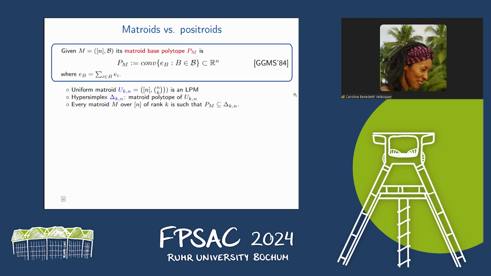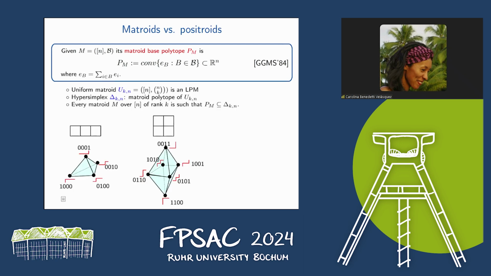Let me give you here an example. One of the key examples in matroid polytopes is that of the hypersimplex. So where does the hypersimplex arise from? The hypersimplex arises as the matroid polytope of what I'm denoting here as the uniform matroid. For me, the uniform matroid U(k,n) is the matroid on the ground set [n] such that every subset of size k is a basis. And the uniform matroid is actually a lattice path matroid, corresponding to the diagram of a full grid. And so here you see illustrated the uniform matroid U(1,4), and here the uniform matroid U(2,4).